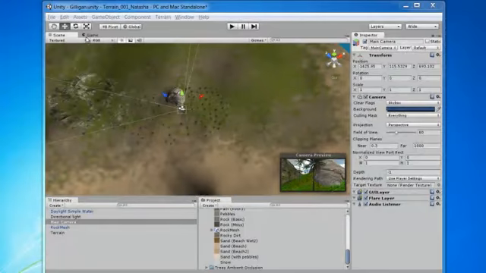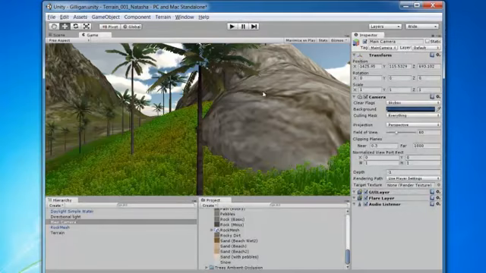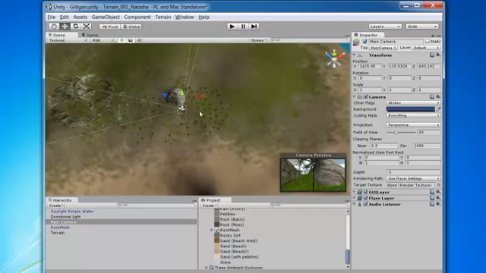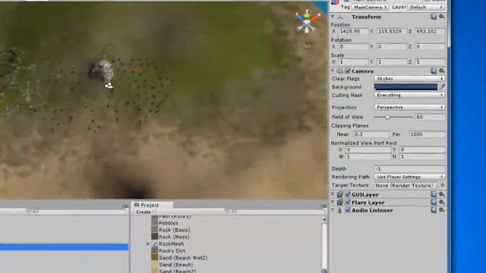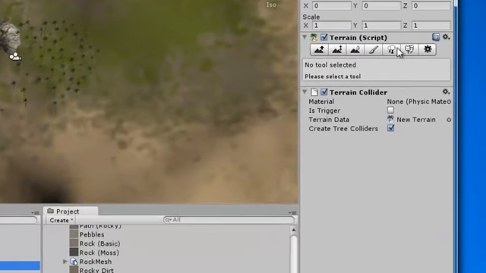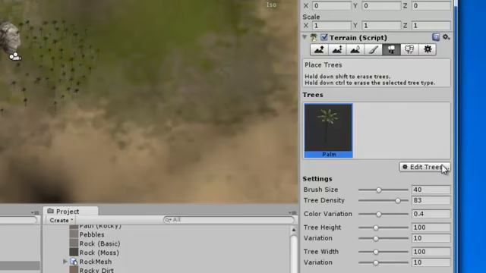And we're back. Okay, we've got a bunch of different types of grass and weeds and whatnot, but we also added some more trees when we brought in those assets, and we just have these palm trees here. So we're going to add some more trees. So place trees, edit trees, add tree.